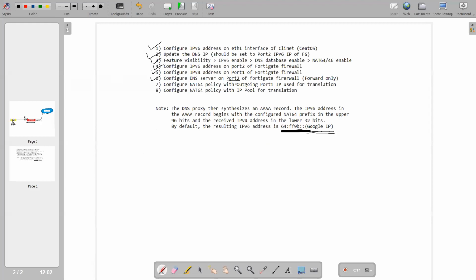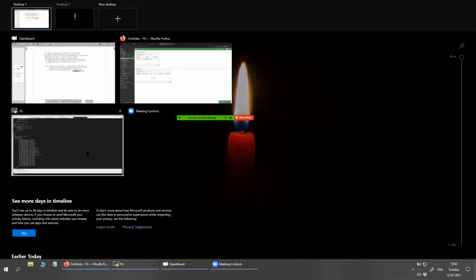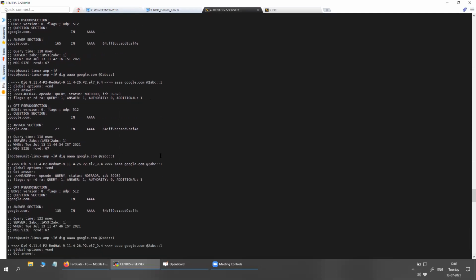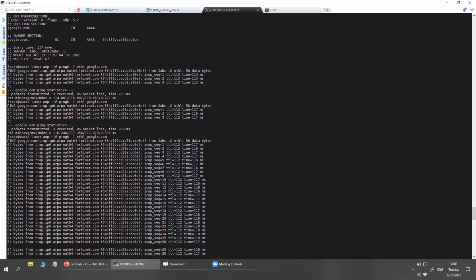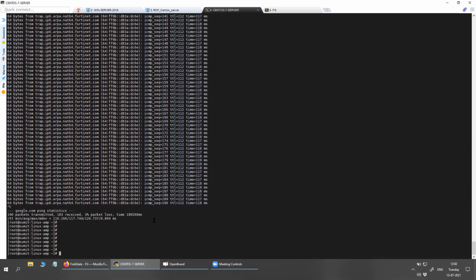And post this, you can do the verification on your client. No matter if it is your Linux client or Windows client, it doesn't really matter. The only thing that matters is the resolution, that you should be getting a proper resolution once you're done with the configuration.